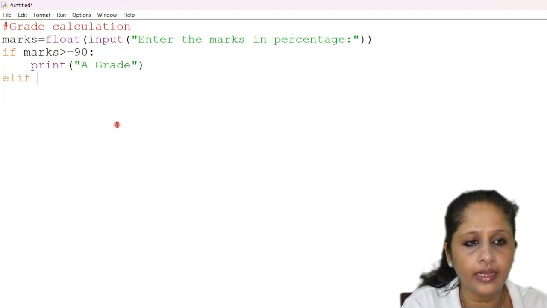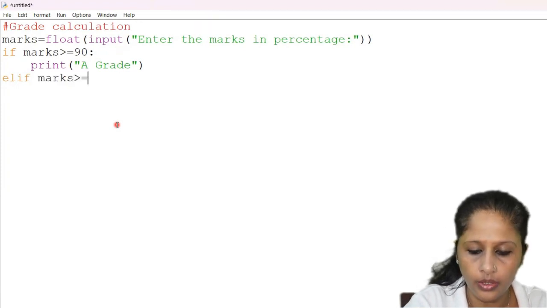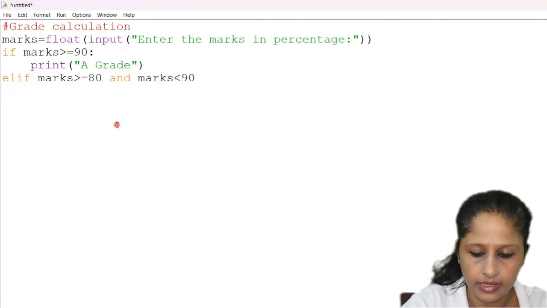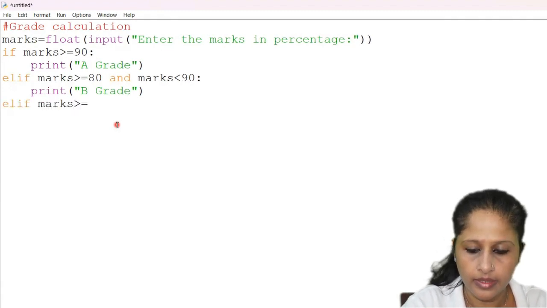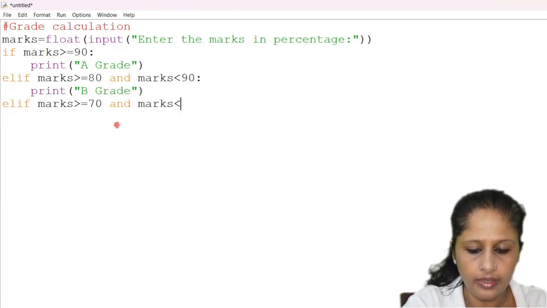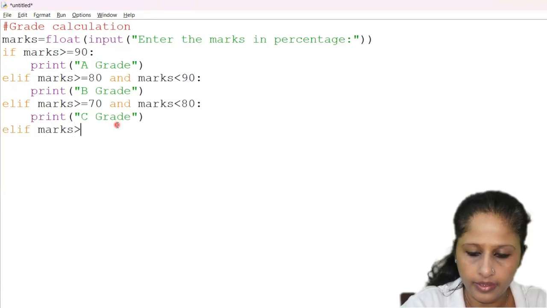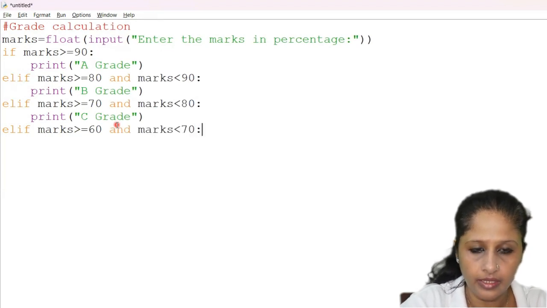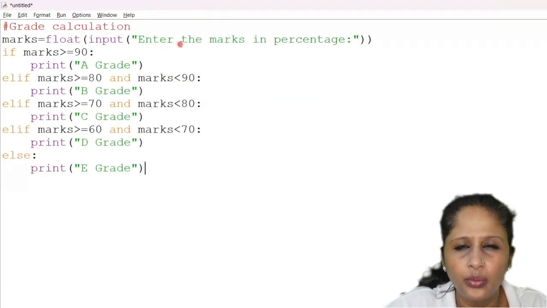What is the second condition? If the mark is between 80 and 90, that is marks greater than or equal to 80 and marks less than 90, then grade B. Then if marks greater than or equal to 70 and marks less than 80, print C grade. Then if marks greater than or equal to 60 and marks less than 70, print D grade. Else print E grade.